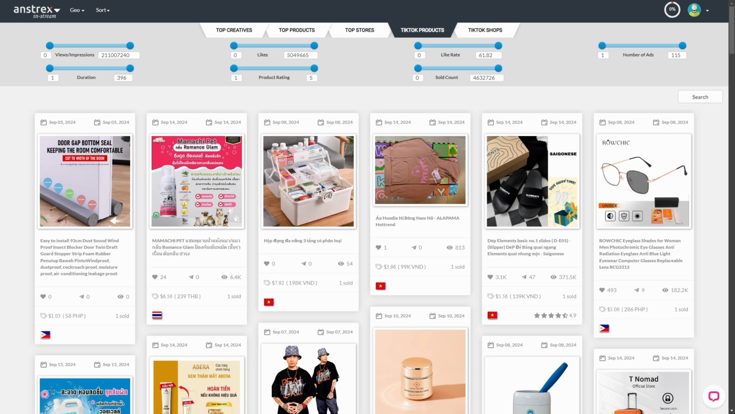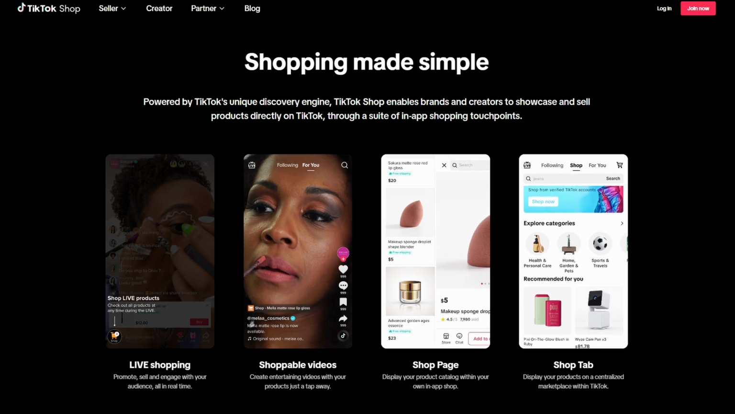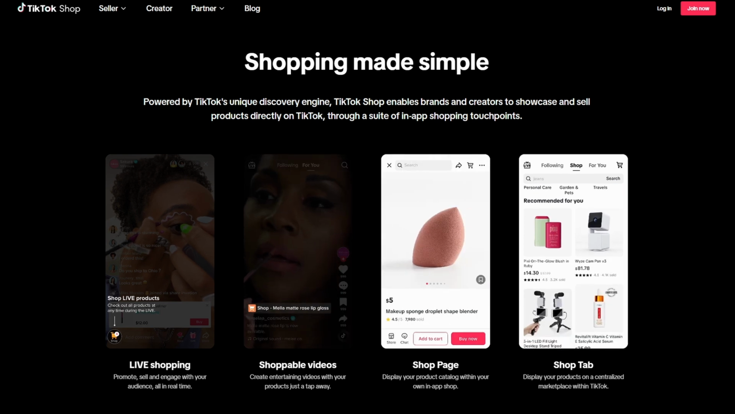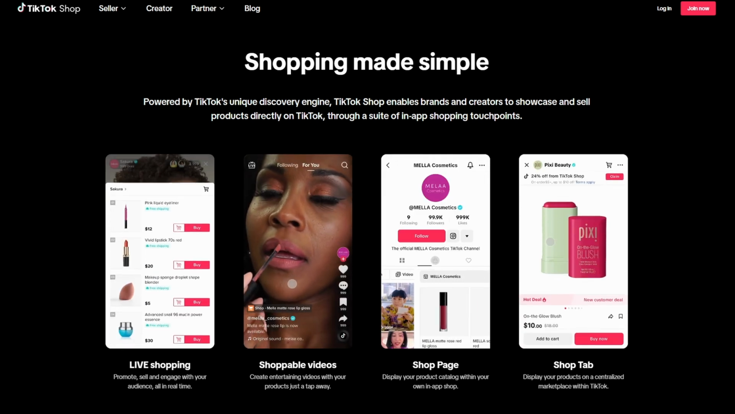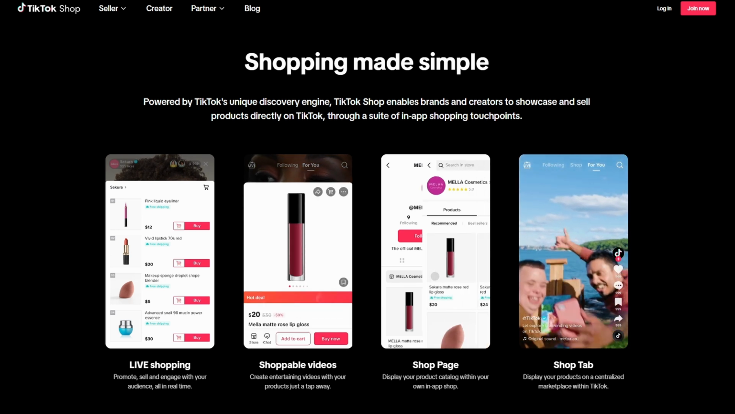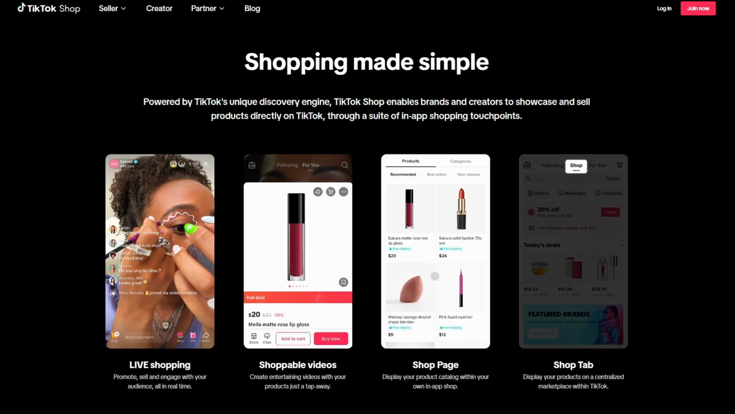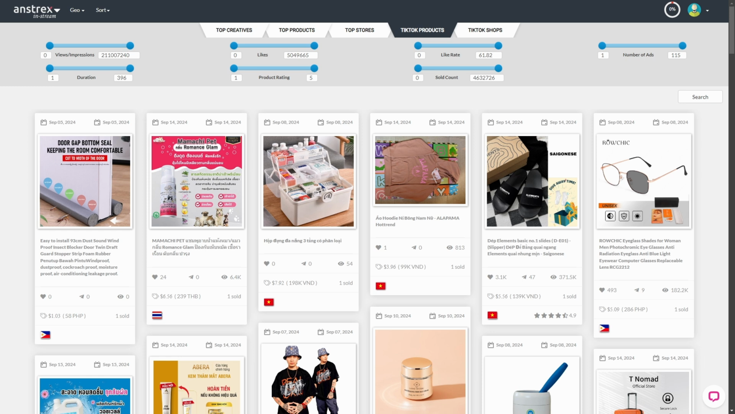Now we are going to check the TikTok products tab, and this will show products that are sold on a TikTok shop. The TikTok shop is a feature that allows users to purchase products directly on TikTok without leaving the app or opening a store or external website. So if you are thinking about using TikTok shop and you want to make sure you have the best chance of selling those products, or you are just selling on TikTok shop and not using an external store, then this section will be very useful.